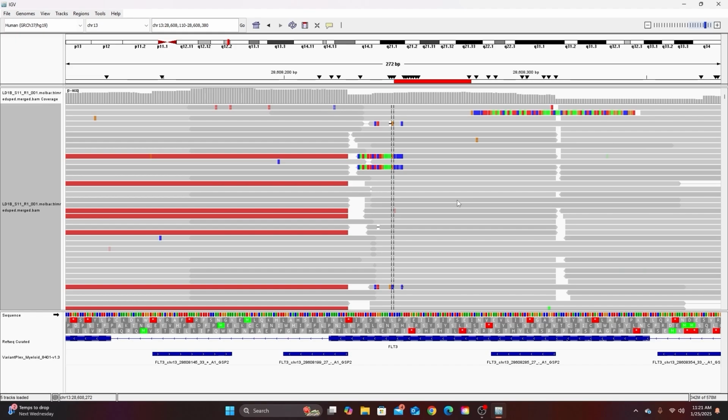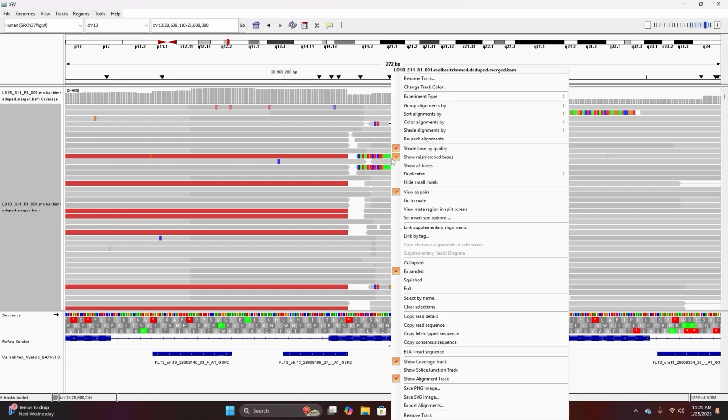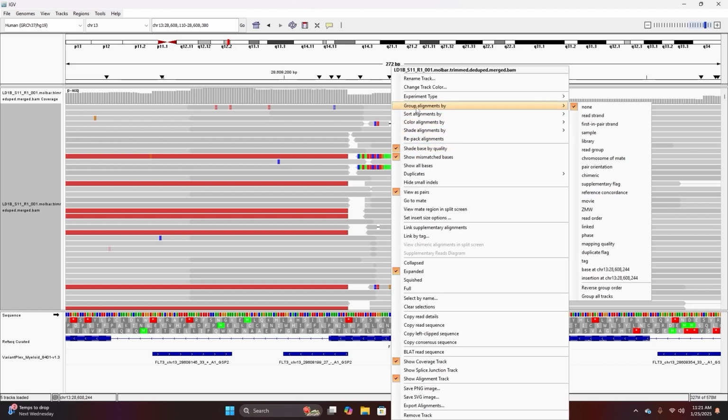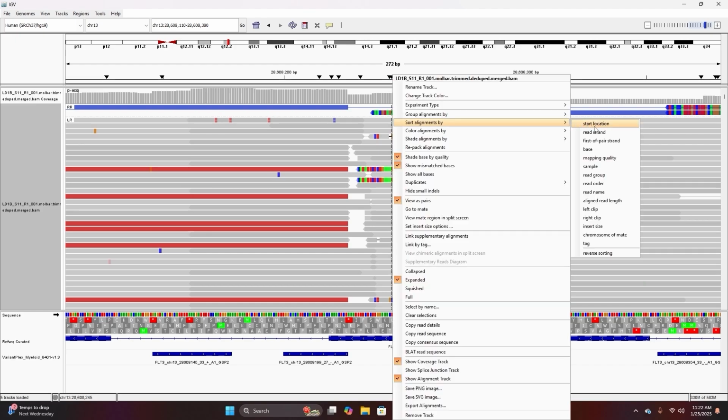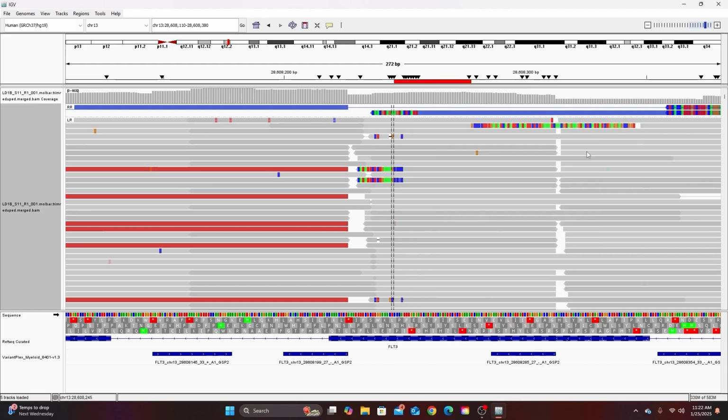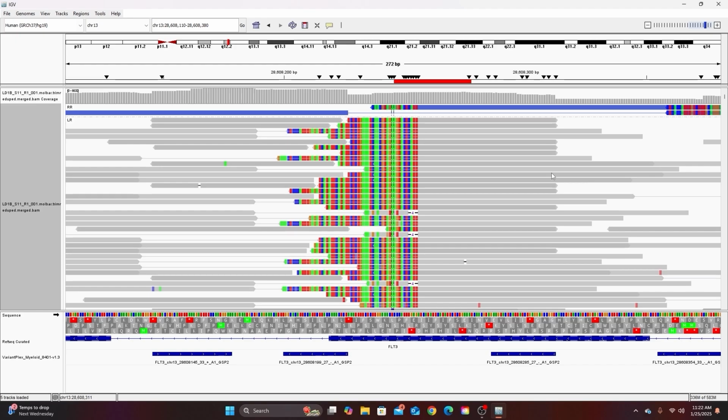And the last thing I want to do to set myself up for looking at structural variants is to make sure that the center line here is right at the edge of one of the breakpoints. And then I'm going to group alignments by pair orientation, all right? So now you can see, remember, these blue are indicative of an inversion. And if you don't have a center line, in a previous video, I describe how to make the center line show up. And then I also want to sort alignments by base. So now I've just brought all those soft clip bases to the top.